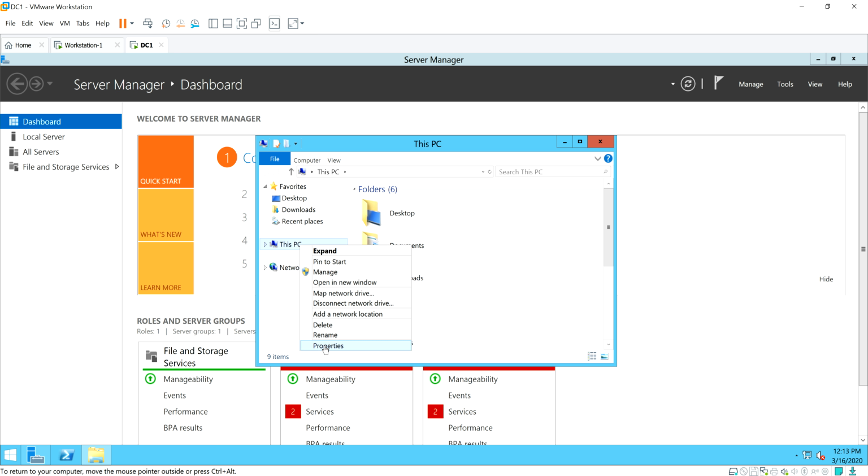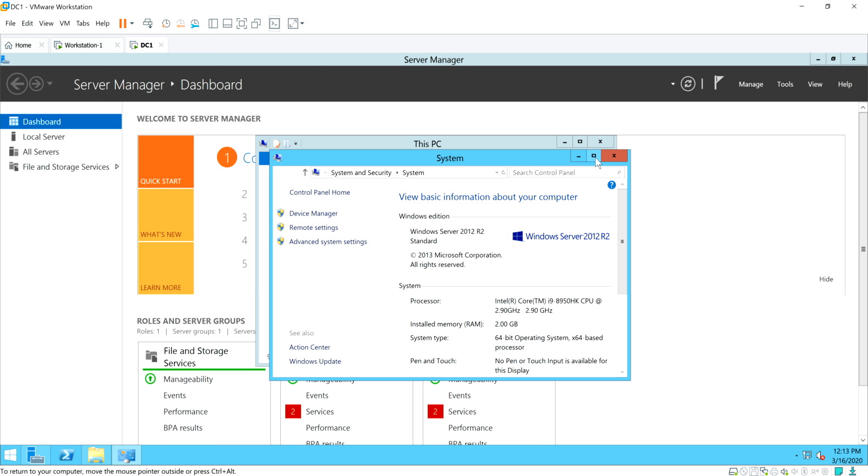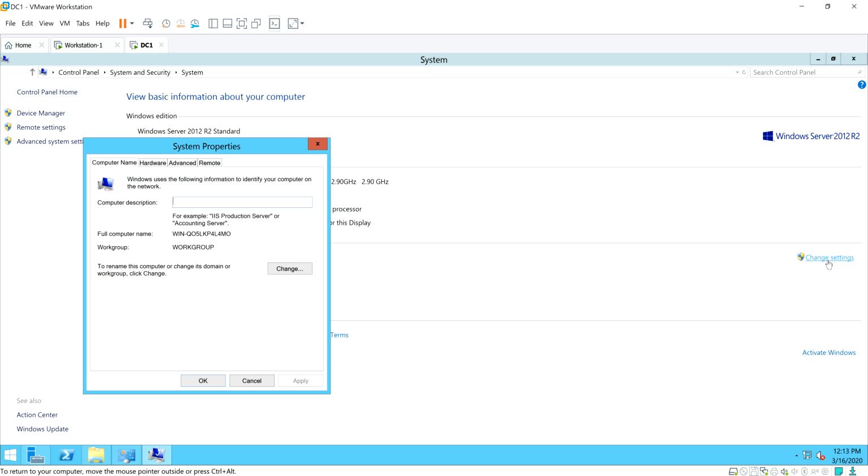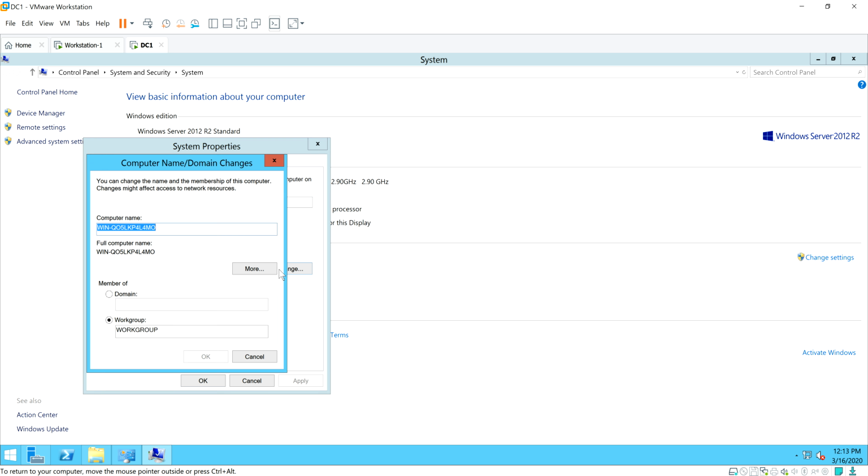Go back to your machine, File Explorer, PC, Properties, and you are here. So this is not your physical machine. This is your domain controller. Control Panel, System and Security, and System. You are here. Happy? And you click Change settings. In the change settings, you click Change, and here you need to change the name. So you put DC1, right? Happy? And then you say OK.